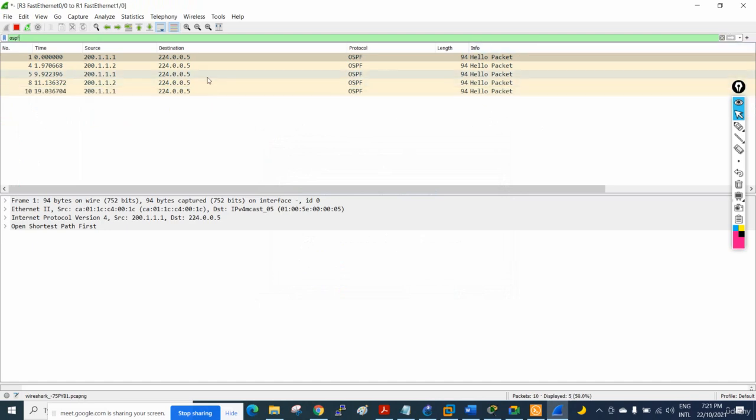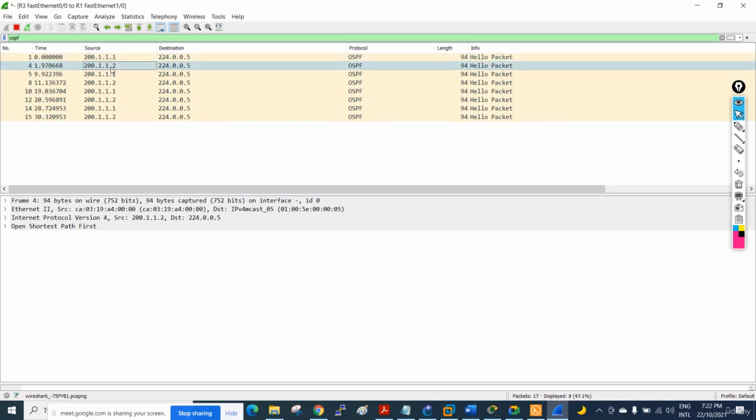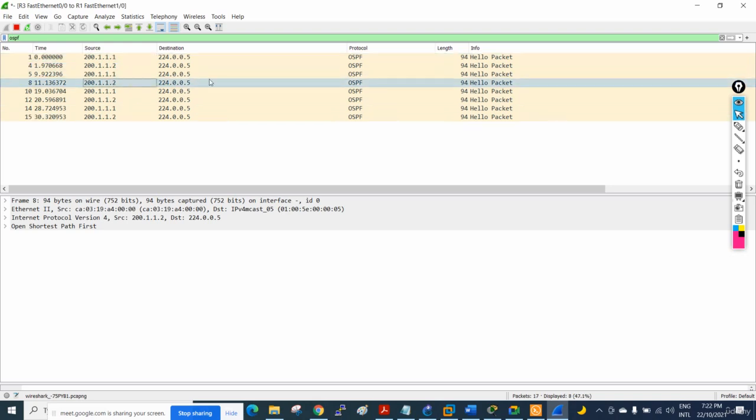Okay, so if you see, we are getting the OSPF packet. Both guys are sending the hello. The 200.1.1.1 guy is saying hello, and the other guy 200.1.1.2 is saying hello. One is saying hello, two is saying hello. Who is one, who is two?